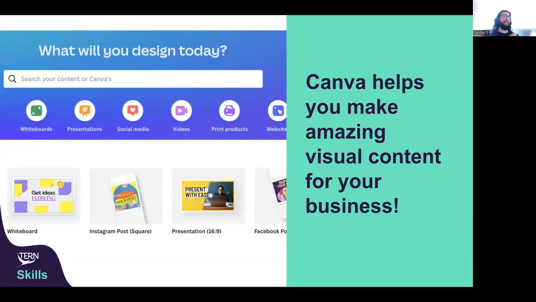Canva is a great tool. If you haven't heard about it before, it's a web platform. All you need to access it is a digital device that can access the internet, and you can use it on your laptop or on your phone. It's brilliant. It's very simple to use. It doesn't require any specialized expertise to operate, and it's very quick and easy to get started with to create visual content or assets for your business.